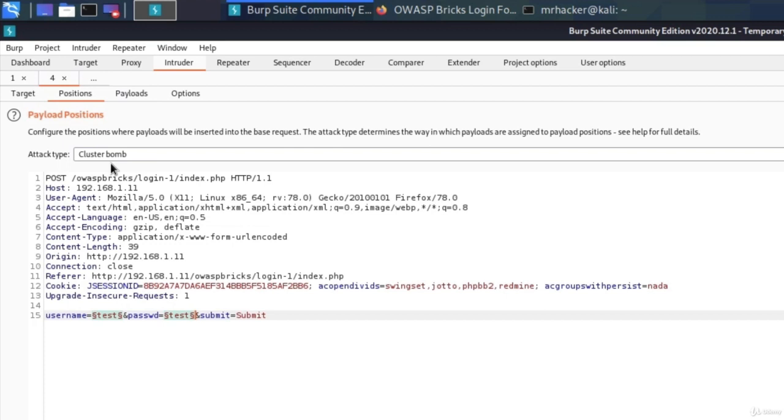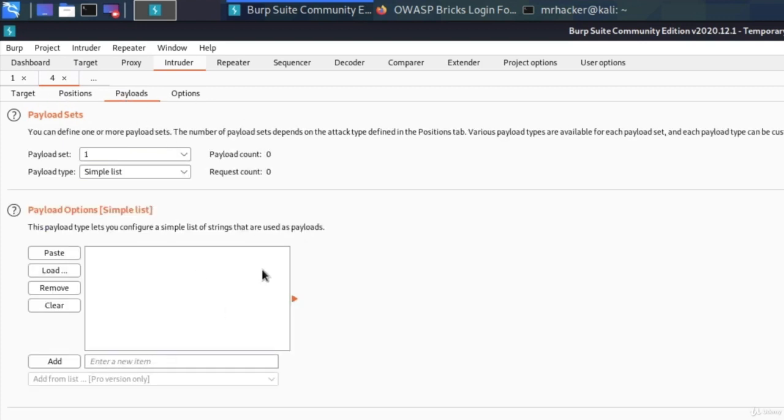Under the attack type, we want to switch from Sniper to Cluster bomb. And if you remember correctly, the Cluster bomb is the attack type where we can use multiple payload sets in order to perform the attack. In other words, we have multiple input fields that we want to brute force, the username and the password field. Now let's go to the Payloads tab, and it looks rather the same. Just this time we have payload set 1 and we can also choose payload set 2.